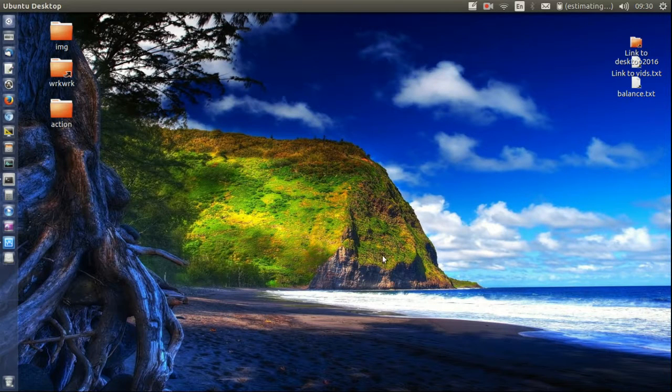So next time I restart the Ubuntu 16.04, we'll see this little Tomboy up the top, and the application will run forever on. So that's pretty much it, guys.